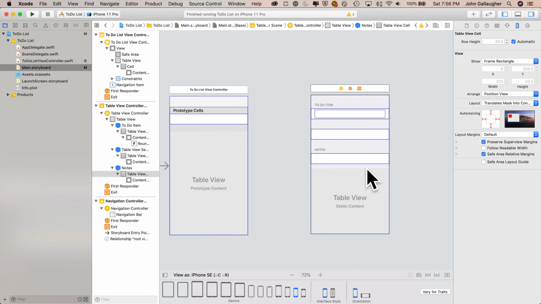Let's add a text view, not a text field, in the notes area in this third section. So I'm going to click in the cell. Notice that it says table view cell. I can click to drag here, but I'm going to set the row height to 200. That's right in the size inspector.